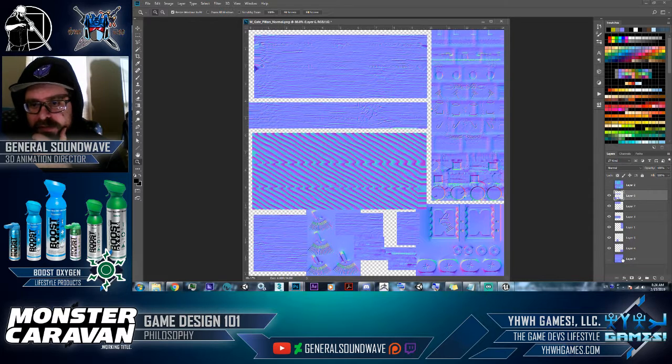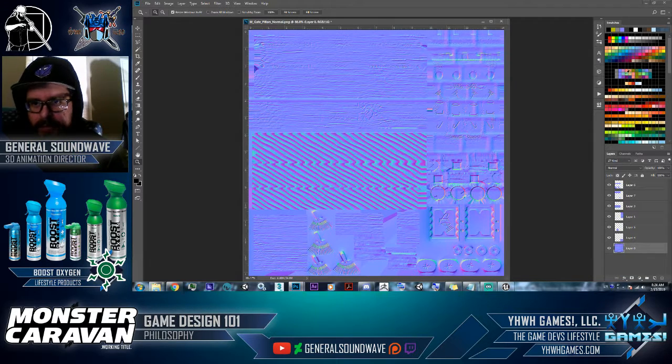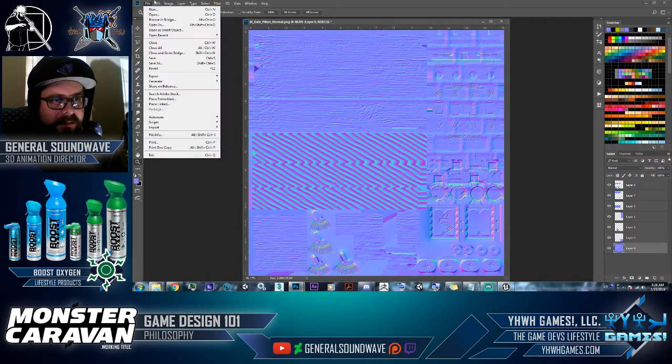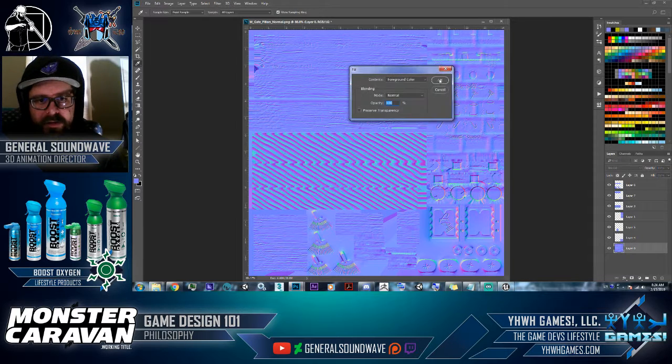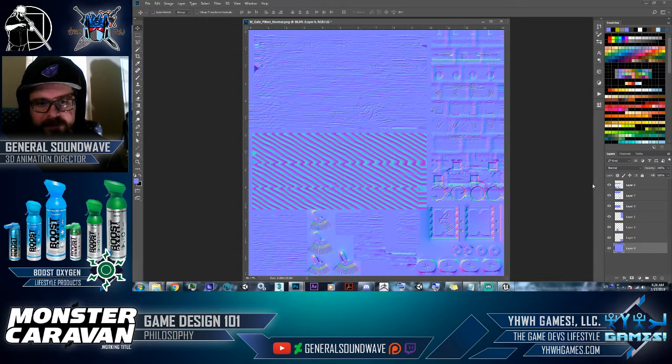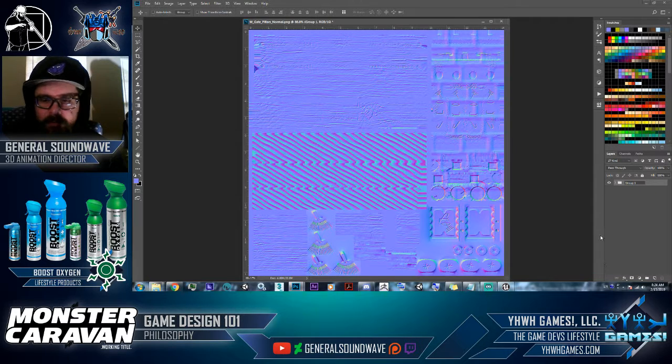But essentially what I'm going to do at this point, I could delete these 2, but I'm just going to go ahead and fill this with normal map blue. So I have that in my palette. I'm just going to do an edit fill. And here's my normal map. And this is what I'm going to end up using. So let's just put all this in a group and call this normal. Okay. I'm also going to save this as a PSD.